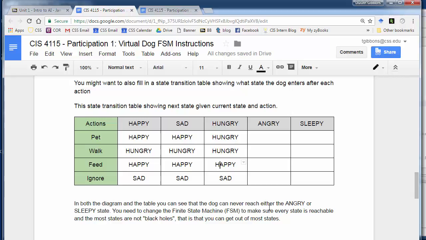So you need to set up some way where we can reach the angry and the sleepy state. So change the finite state machine so that all the states are reachable. And we also want to make sure we have actions, what happens when we're angry or sleeping for our four actions. Generally, we want to avoid what we often call black holes.